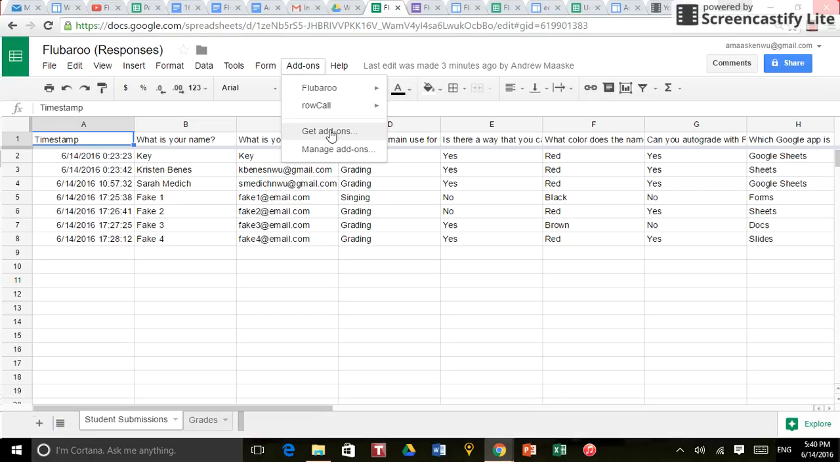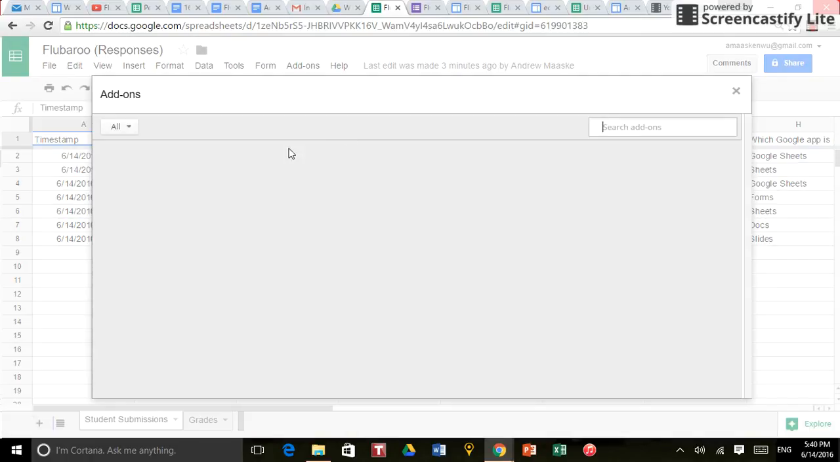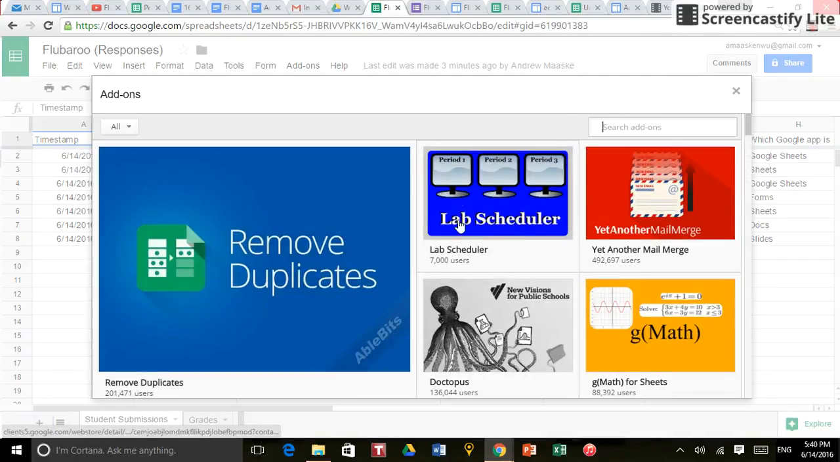So if you don't have it, we go to get add-ons. It'll bring up this screen. Sometimes it'll be at the top of the list. Sometimes it won't. Sometimes you'll have to search or scroll through. So let's search it.